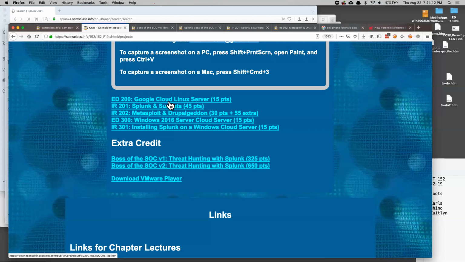Amazon has a limited free trial. You have 1 year and then it's gone, and you can't do it again with the same credit card.